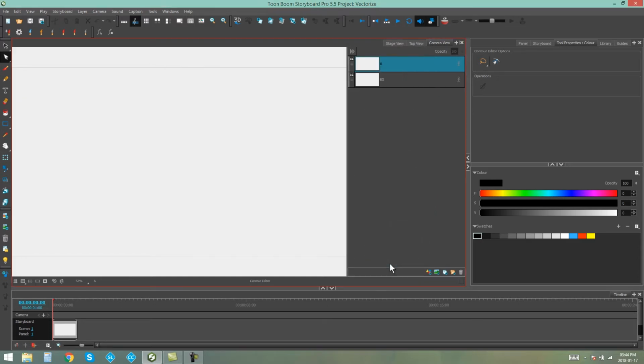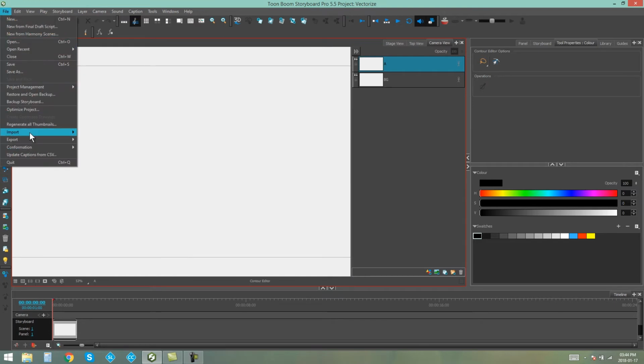Say OK. Now I'm going to go to File, Import, and you get two options here: images as scenes and images as layers. If we choose images as layers, it's going to import the images as separate layers on a single panel. If we choose images as scenes, you're going to get a new scene for every image that you import. So for this example, I'm just going to go with images as scenes.